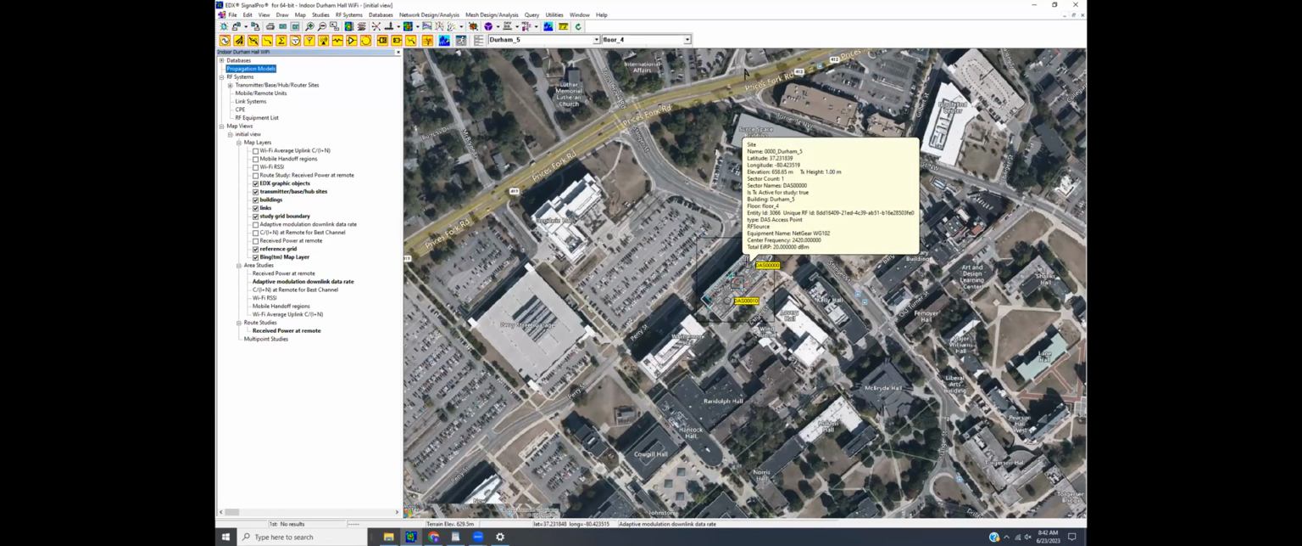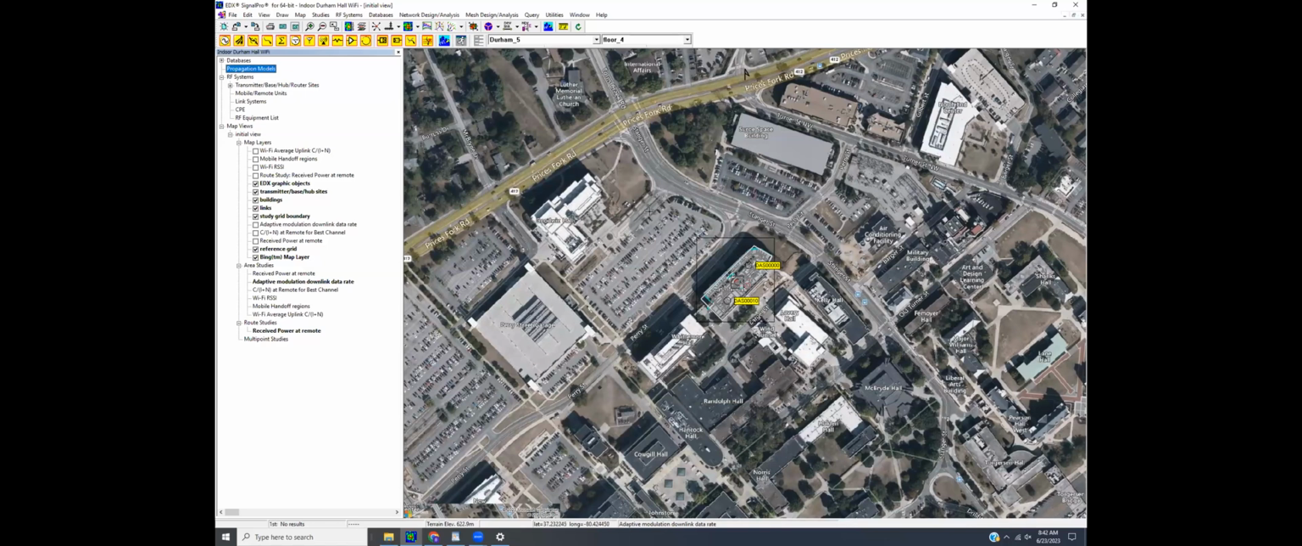With my APs inside the building here, you'll see signals spilling out of those into the surrounding area, which can be important both from a coverage and a potential interference standpoint.